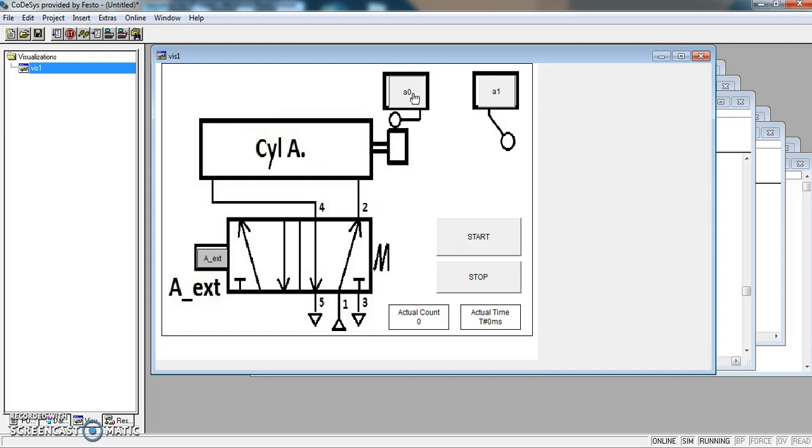So A0 is active in its start position. Start is pressed, A extend comes on, A0 will become inactive and A1 will become active. The timer will start counting. Time elapses, the counter goes up by 1. A extend goes off, so the cylinder will retract again. A1 will become inactive, A0 will become active, and now we're seeing A extend is moving out again. A0 will become inactive and A1 will become active. Timer starts again.